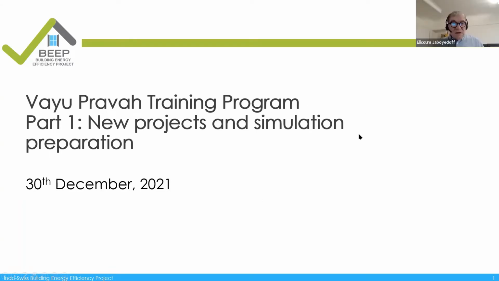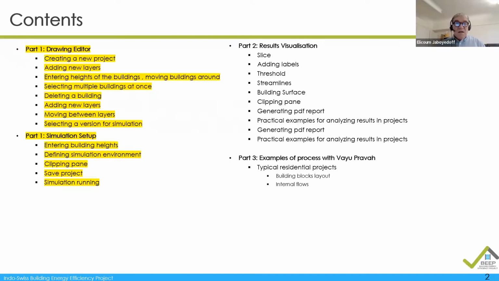Good afternoon again. So we are now going to introduce the use of the software, creating a new project or using an existing project and preparing the simulation. In this part, we will have two parts, essentially. One is in relation to the drawing editor.